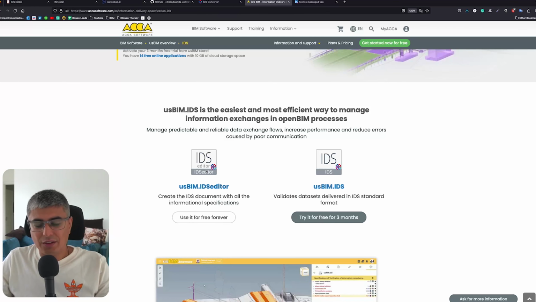But to be honest, you can create your IDSs and run them in BlenderBIM, and that way you will have a free workflow. From all the resources I tested so far, to be honest, this seems the most reliable one. And of course, you can also write your IDS using a text editor, but that might be a bit of a stretch if you are just starting. So I definitely recommend to try it out and see how it works.